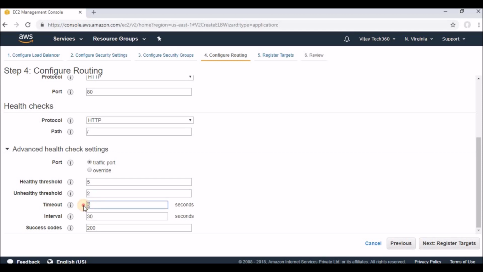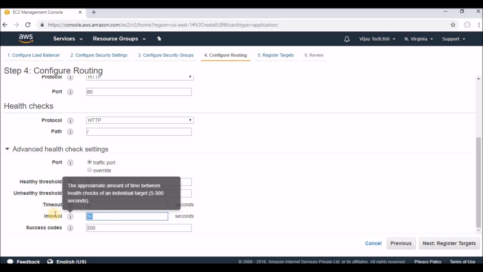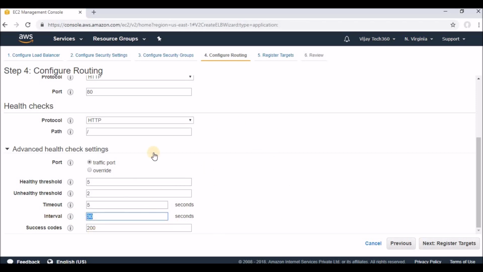EC2 instance. The timeout means it should get a response back from that server within 5 seconds. And the interval is the time it is going to wait for that particular request. So within this time, that request should be fulfilled. Right now I am going to give 6. Always make sure that the interval is greater than the timeout. And for the success code, if you are using HTTP, if it is a web application, you can use 200 as a success code. So I am keeping it as it is.